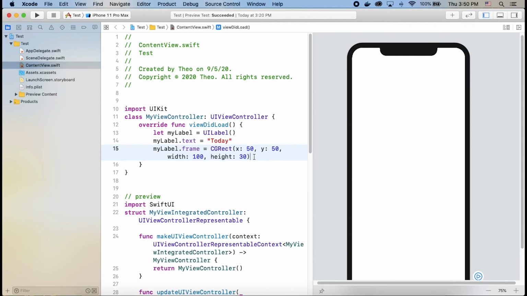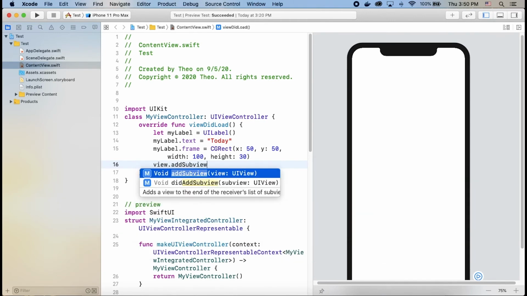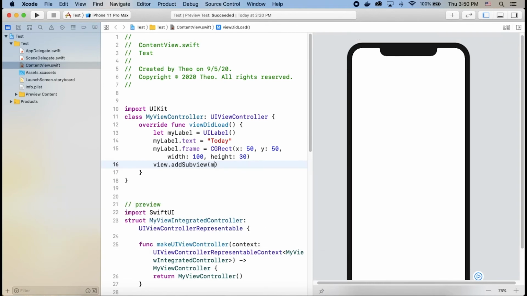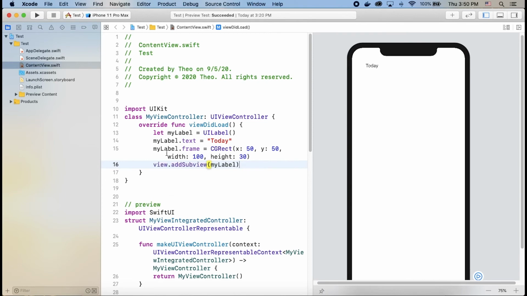Now, I'm going to go back to Xcode and finish it with the last line of code we just learned. So right below where we wrote our frame with CGRect, I'm going to type view. Notice it's not myLabel, it's view dot addSubview. And then open parenthesis. And we want myLabel, right? So we're adding this instance right here. You see in the preview, now we see the label here.